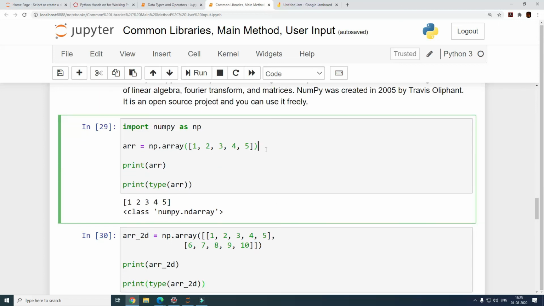So we are using a list to define an array, right? What is going to happen? We are going to define an array with the name ARR, and this is going to store the values 1, 2, 3, 4, 5, and then we can print these to see what is happening. When we print the values of the array, it prints 1, 2, 3, 4, 5, and when we print the type of this variable ARR, it says class numpy.ndarray.